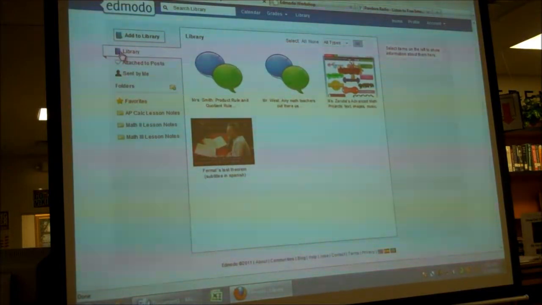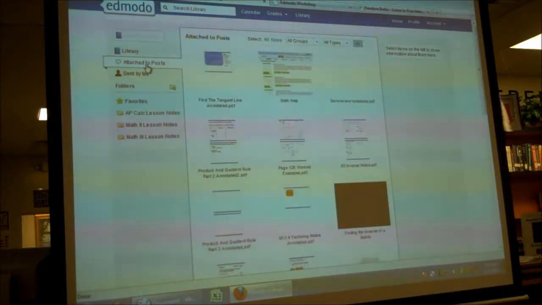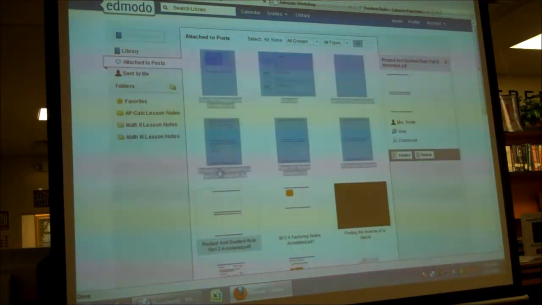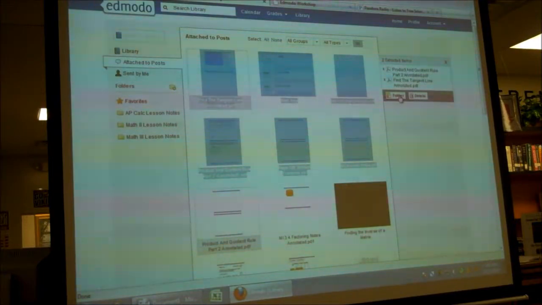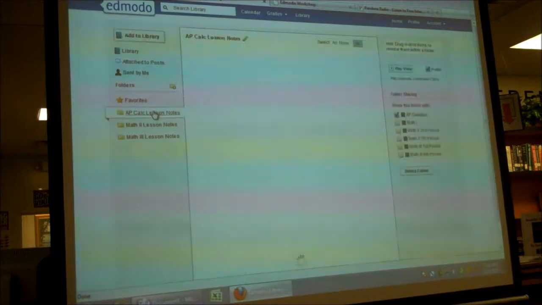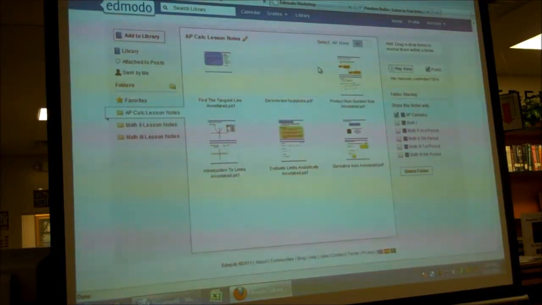So the library is where you can do everything. Attached to post, if I go here, it's going to show everything that I've posted. You can add these to folders. So I've set up my lesson notes for one of my classes. Over here on the side is a link to this, and if you make it public, anyone can see this. So I just put the link to this on my web page. Instead of having to post my notes on my web page and on Edmodo, there's just a link, and if they click on the link, anybody can see all my notes in one place, and it's going to look like this.